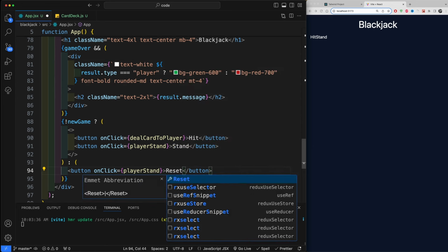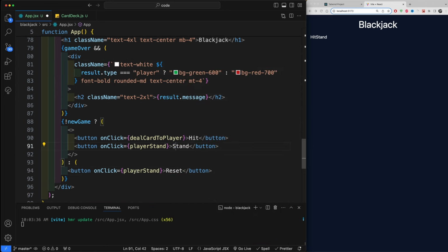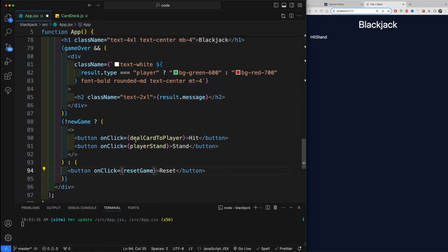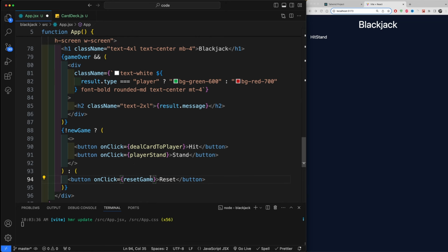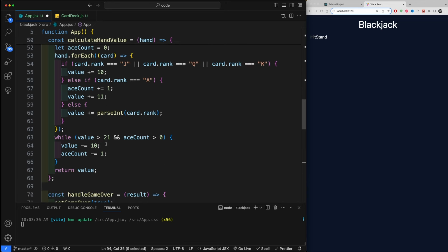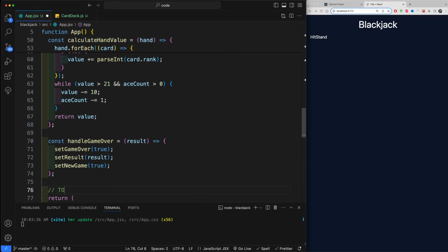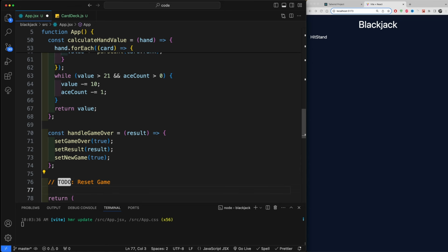So the reset button should appear here, and it should have a reset game implemented here that we are going to create right now. So let's reset the game by creating a function. We have our handleGameOver, but in order to reset the game, we need to do resetGame. In order to reset the game, the game needs to be over.